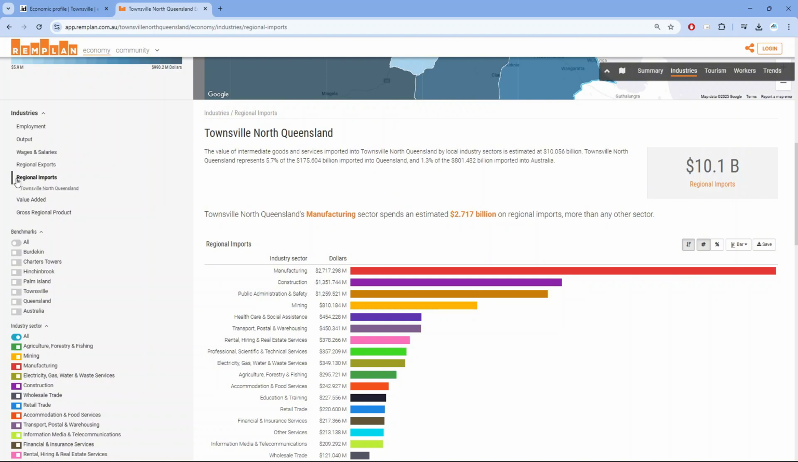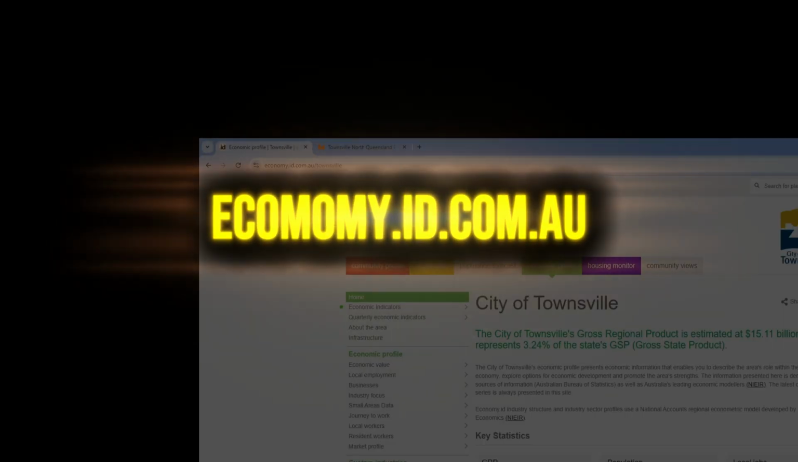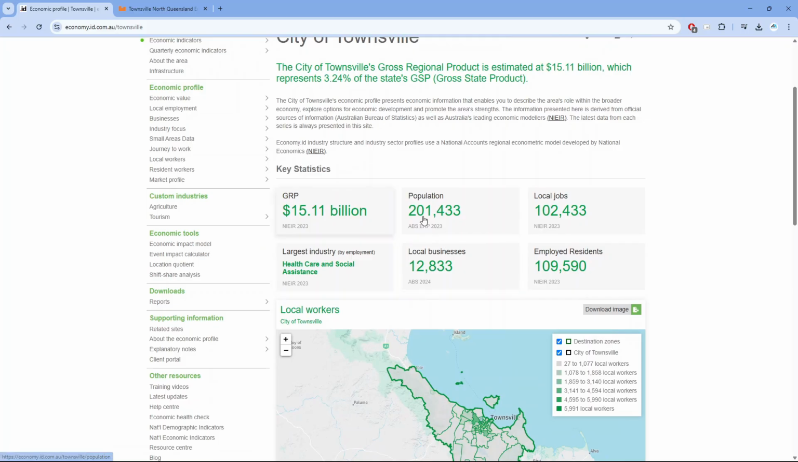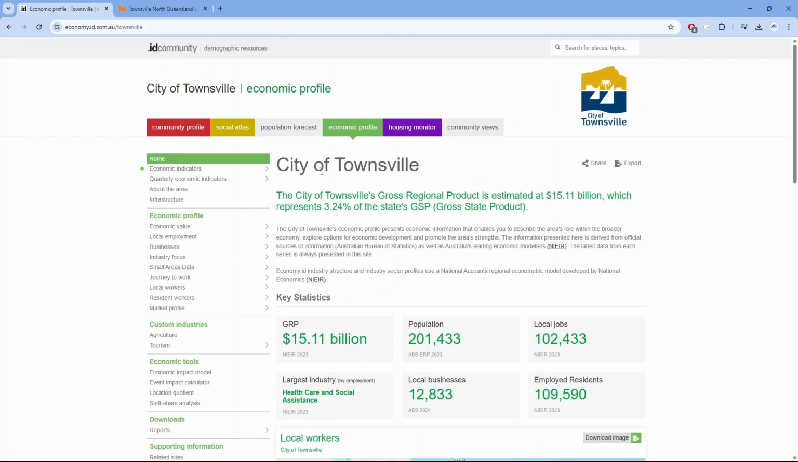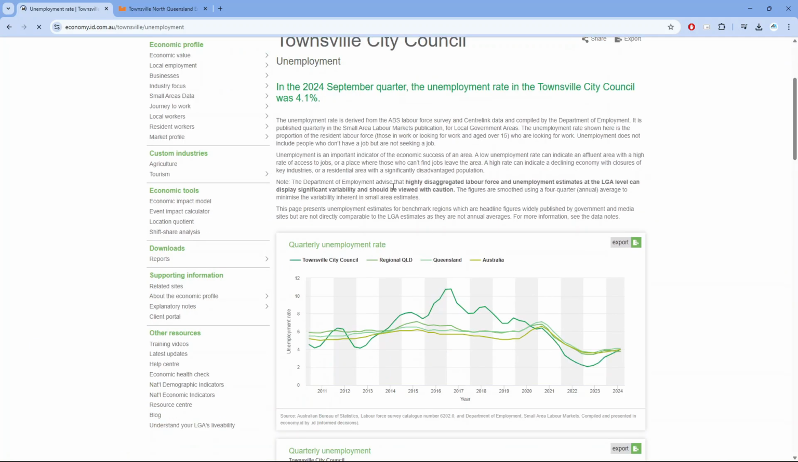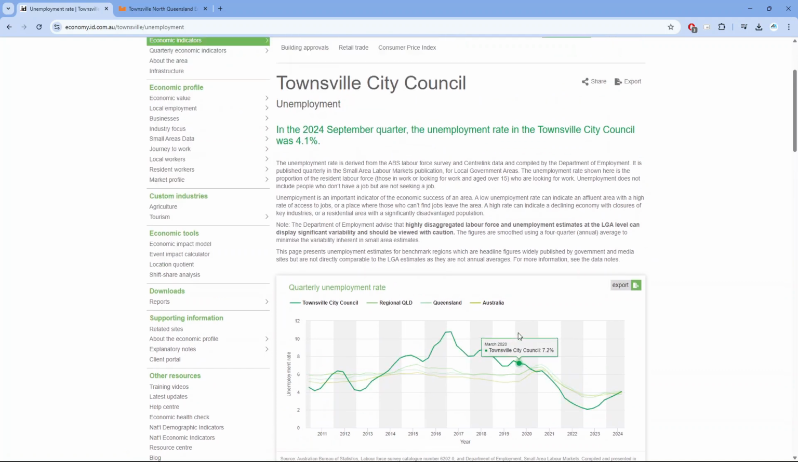And another really good website you can use is Economy ID or ID Community, which has really good metrics which you can analyze off. It's got the GRP as well as population. And what I always look at, and if you're a keen subscriber of my channel, then you would have known that I go to economic indicators, and I also look at local employment. Thing I look at is unemployment rates as well to make sure that there's more jobs in the area.